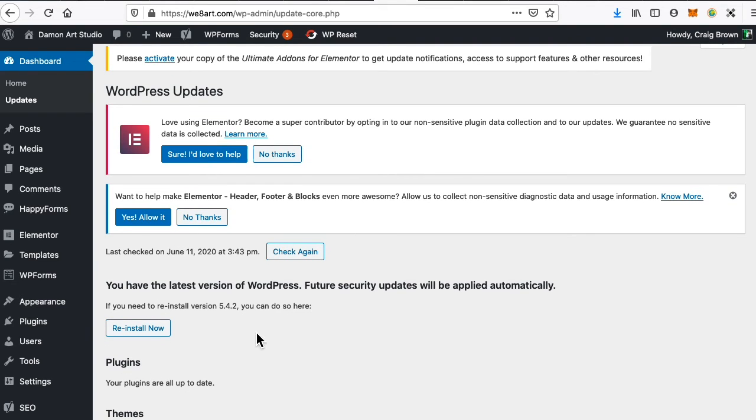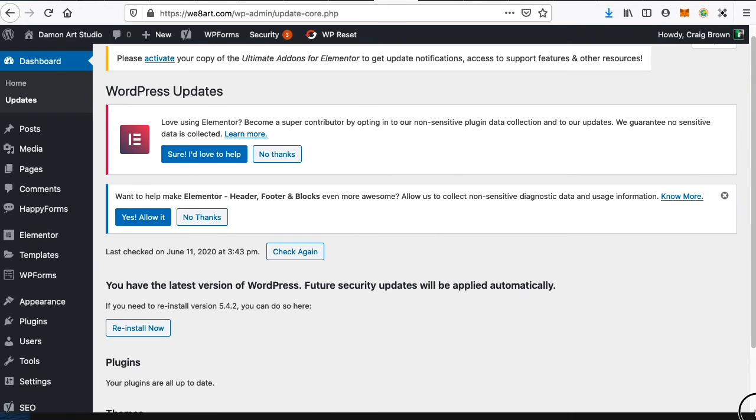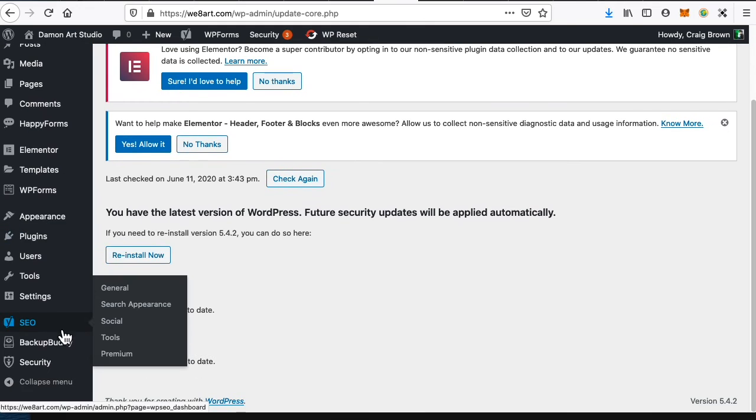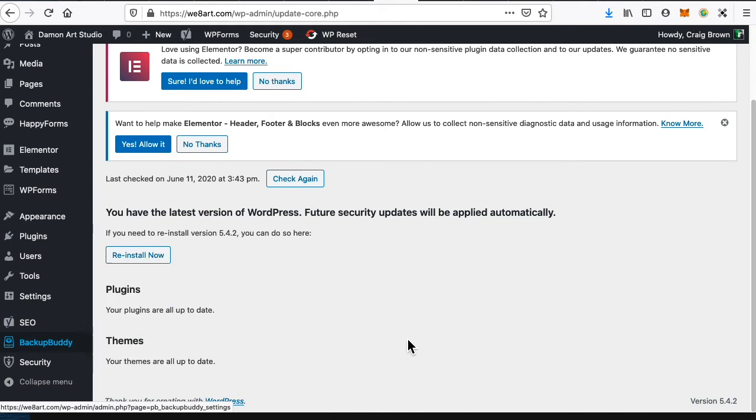Say everything wasn't up to date. I would update it in this process. First of all, I'd make a backup. So having a good backup program is absolutely number one. Like I say, we use iThemes Backup Buddy. We also use a range of other tools to create snapshots, like WP Reset, for instance.